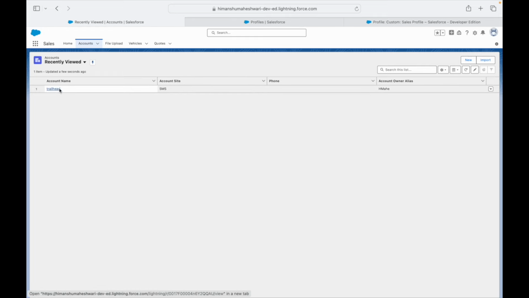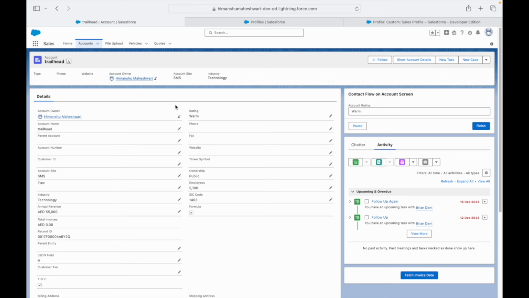But this particular data is formed by what? By some fields and attributes. So the rating is warm, the name is Trailhead, the SIC code is 1453. These individual attributes make up the entire data. What are these individual attributes? They are metadata, data about data.